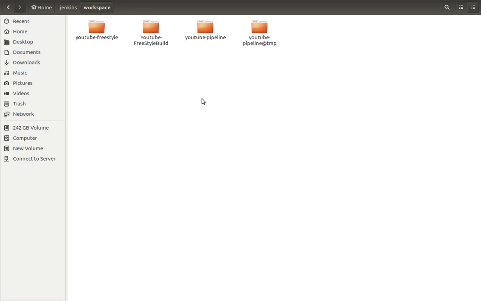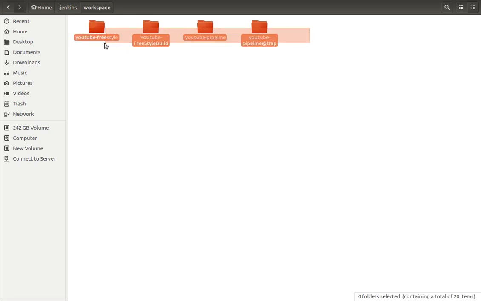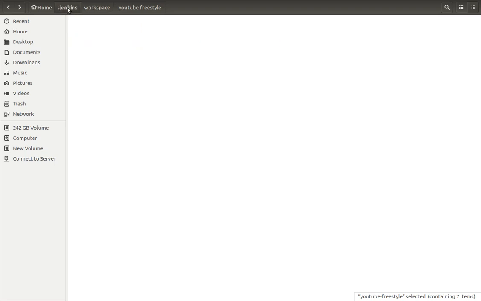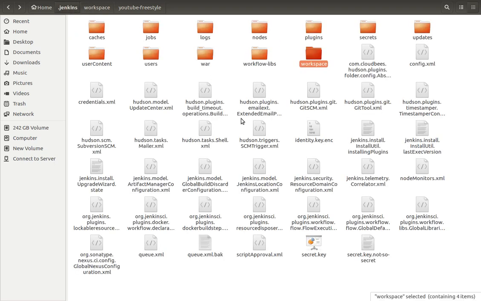If you go inside that workspace folder, you can see that all the pipelines I have configured will create one folder structure where it will clone your code repository, and after that it will do the build process inside that one. So it is nothing but just a normal machine which is using some folder structure for automation purposes.